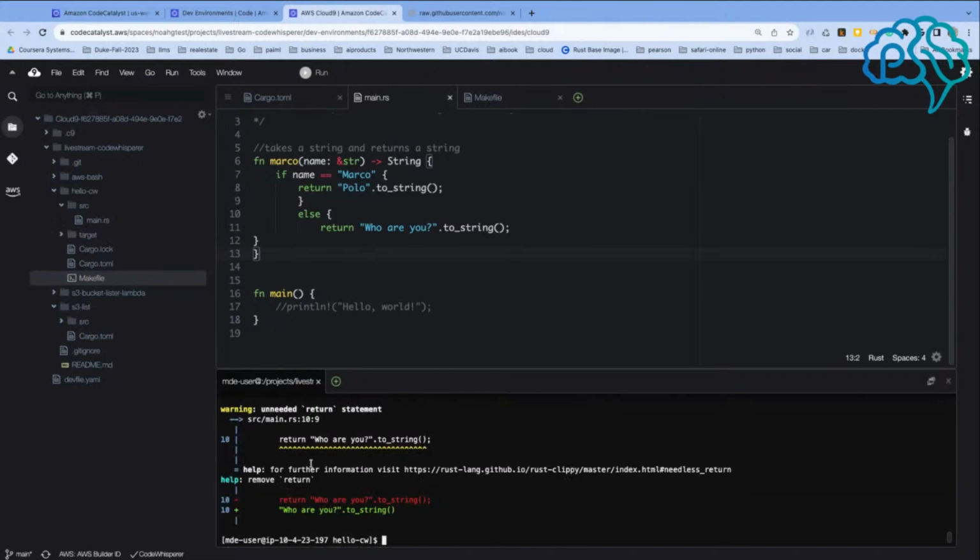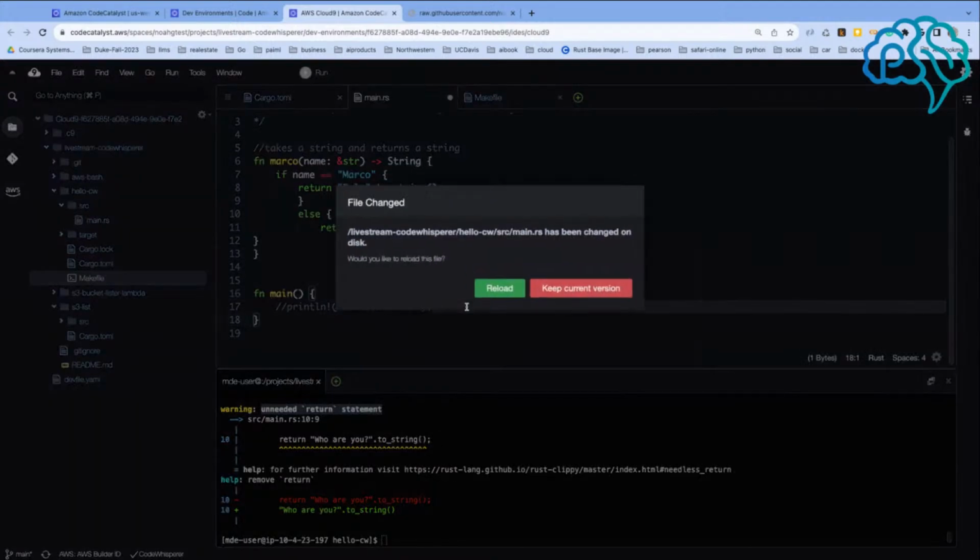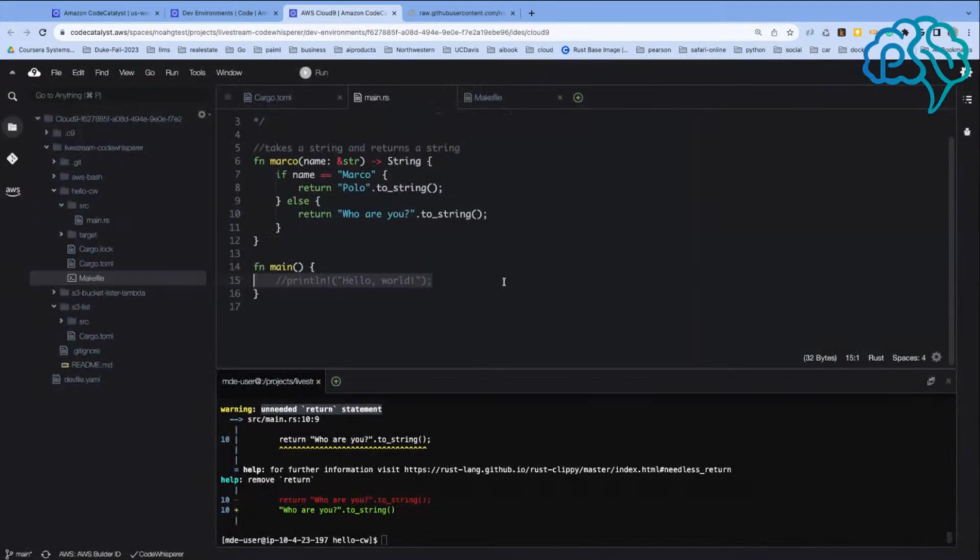Well, unneeded return statement. Well, because we're not calling it, right? So that does actually make sense. So we need to call our function, and this is, in fact, one of the beautiful things about the Rust language. In other languages you could do anything you want, but it wouldn't make sense because your code wouldn't do anything. In this case, it's explicitly telling us, hey, you have an incomplete train of logic. You need to fix this.